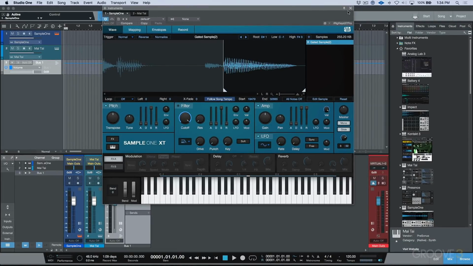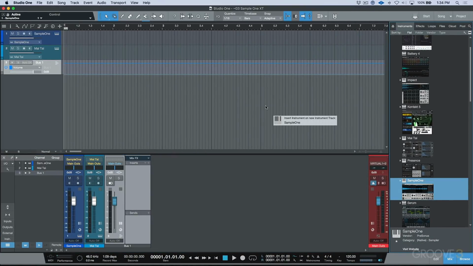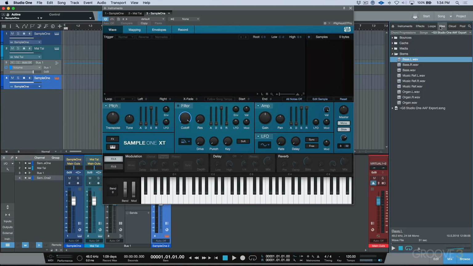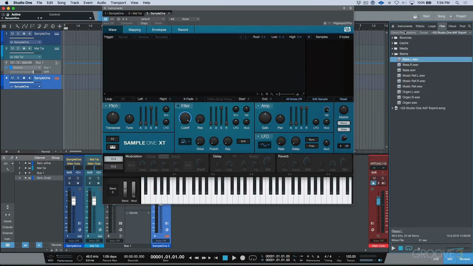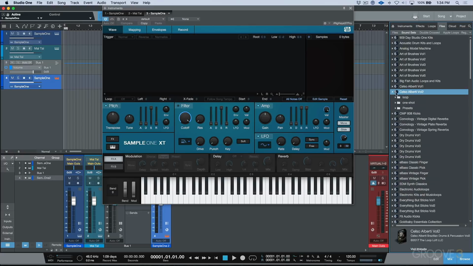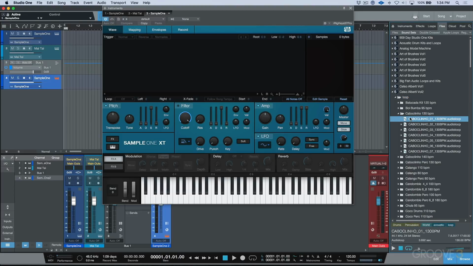Another area where this becomes pretty evident is, let's drag a new instance of Sample One in over here, and head over to my files section. Let's try to find some loops. Actually, I'm going to go to my actual sound sets over here, and we will use something from here. Let's grab this one. This is 130 BPM. Let's go ahead and play this.